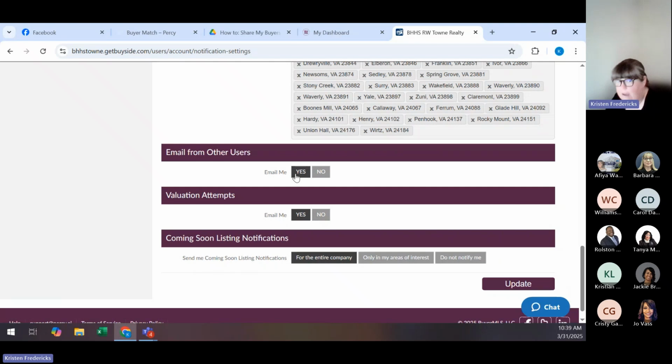Because remember, this is like that dating app for homes. It goes both ways here. So you want to make sure that that says yes. Otherwise, you're not going to be receiving those notifications when somebody has that buyer or seller match for something that you have in the system. If it's set to no, you would have to log into your dashboard all the time, and you would have to see the notifications on your dashboard instead.